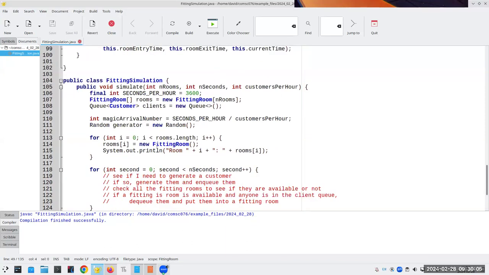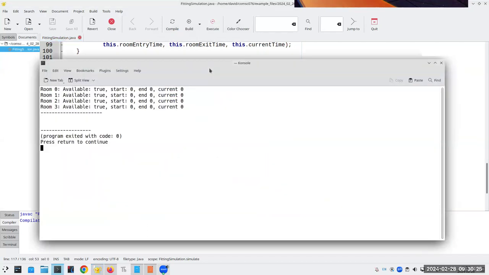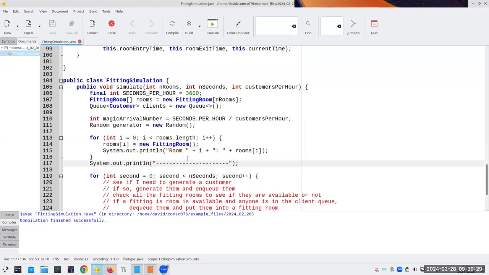Now what we're going to do is start putting in this stuff here. We have the fitting rooms and we've been printing them out just to see that they work. Put a dividing line in there. By the way, let's compile this to see that we don't have any errors and let's run it. Okay, we've got 4 rooms. Perfect. So far so good.